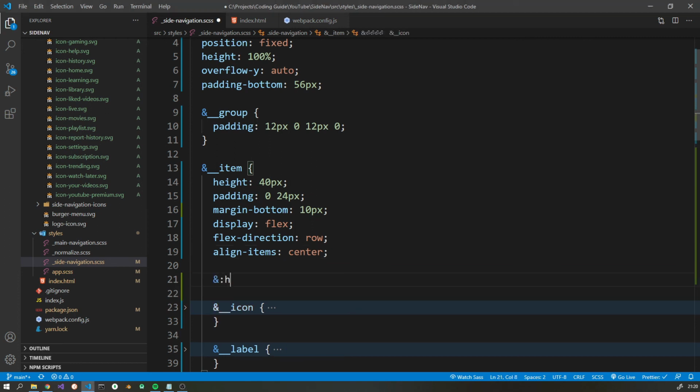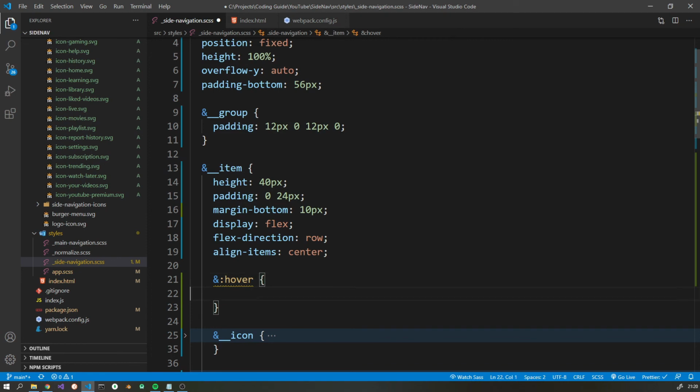One last thing we can do is add a hover effect on each side nav menu item.